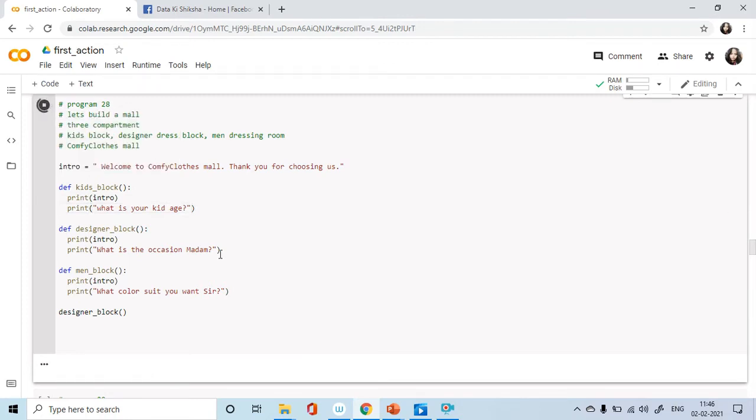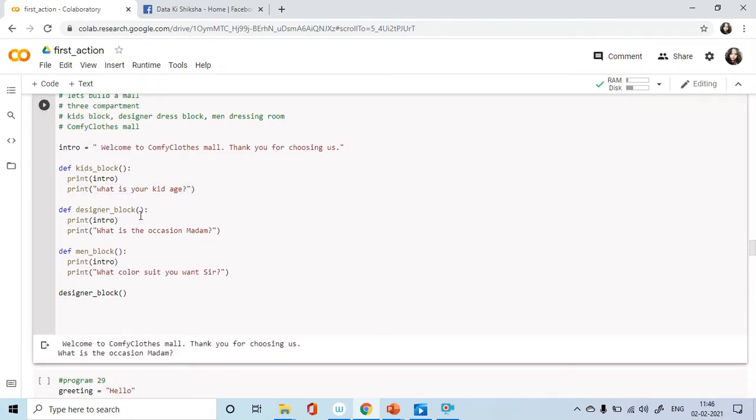So let's print it. I have printing designer block. If it were the kid block, the intro is welcome to Comfy Clothes Mall, thank you for choosing us, and then it will ask what is your kid's age. If it is the designer block, it will play the intro, welcome to Comfy Clothes, and then it will ask what is the occasion, ma'am. And if it is the men block, it will play the intro, which is the global variable, and it will ask what color suit you want, sir.